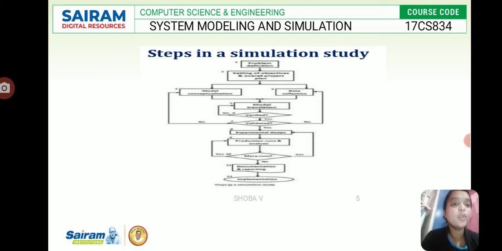And after verification we can go for the validation process. In this validation process, we are going to compare our overall design process with the existing one.